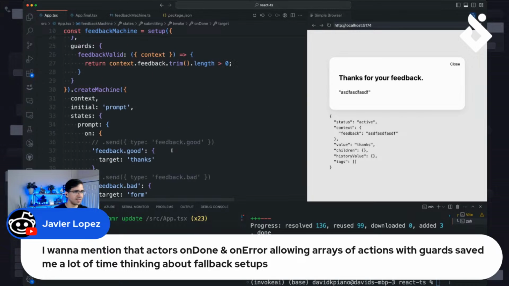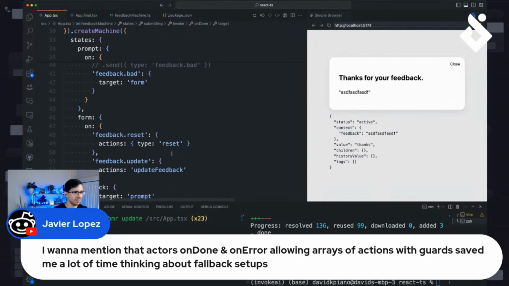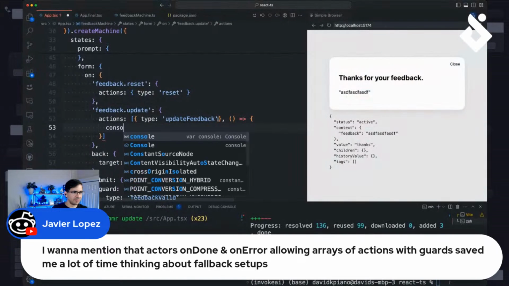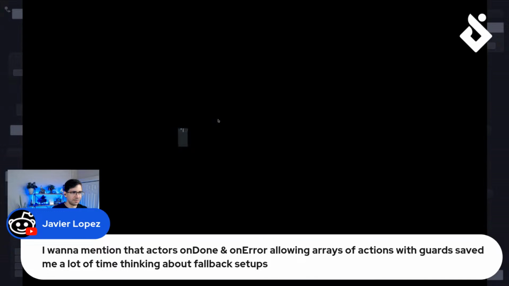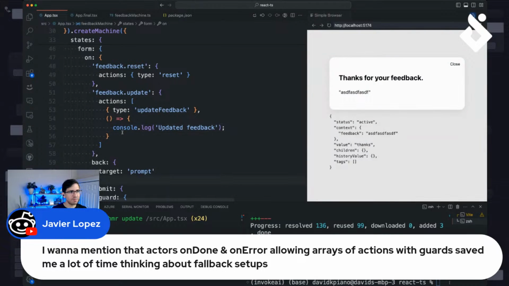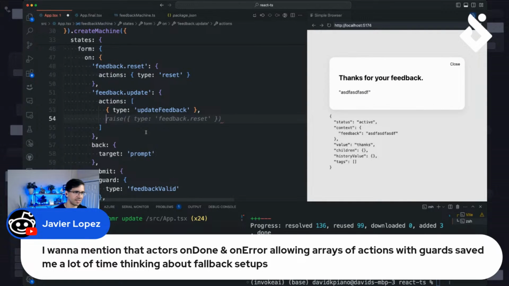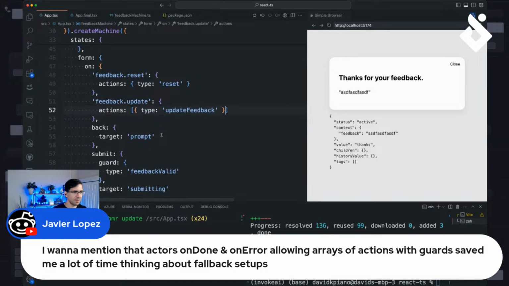But with actions, currently, let's find a good action over here. All right, so let's say that we have type update feedback over here. It's plural, and plural implies you could have more than one, which is absolutely true. And so we could do something like, I don't know, console.log updated feedback. And so you could have multiple actions in here. We could also do things like raise events and just things like that. But yeah, you could definitely just have multiple actions in there.